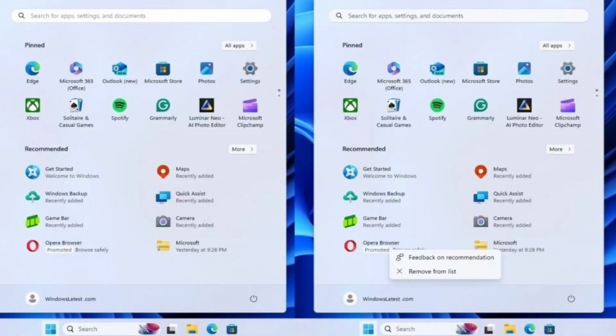Overall, the addition of ads in the start menu is a controversial change. While there's an option to disable them, it remains to be seen if Microsoft will expand on this approach in the future.